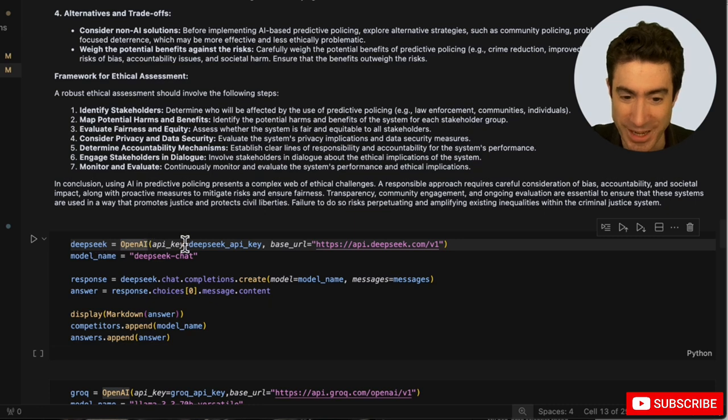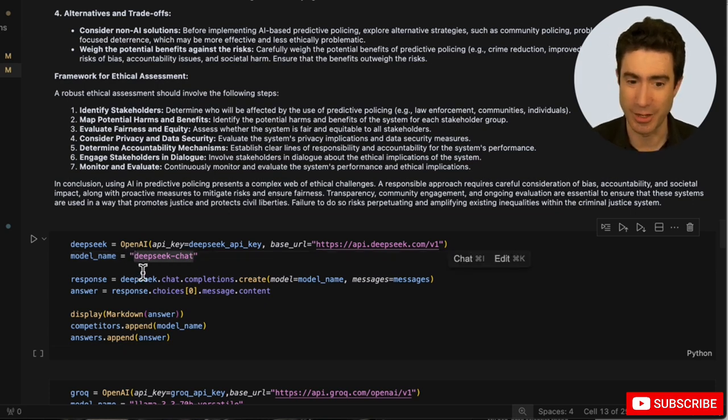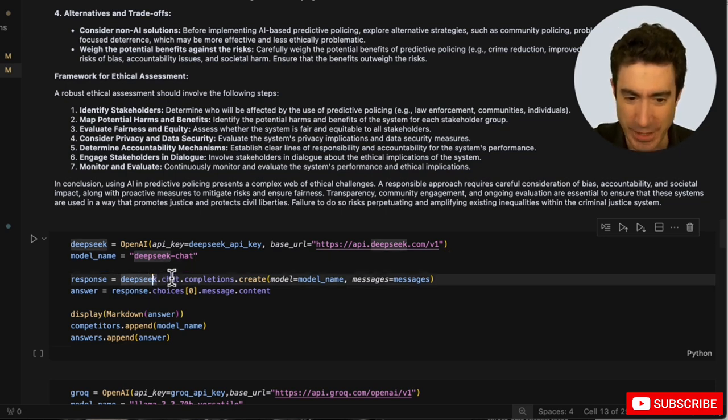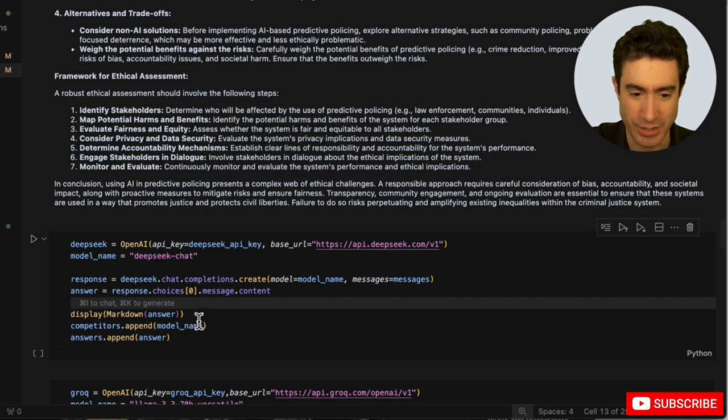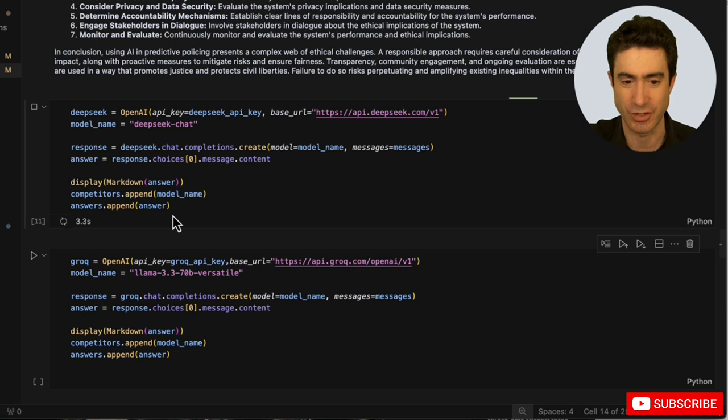We call DeepSeek using OpenAI's library, and we provide in a key. There are two models that DeepSeek most commonly offers: DeepSeek Chat and DeepSeek Reasoner. DeepSeek Reasoner is the famous R1 model. And the reason I'm not using it here is that I want everyone to be on even footing, and we're not going to be using reasoning models for this question, just the chat models. So other than that, it's exactly the same. It's deepseek.chat.completions.create, pass in the model name and the messages, get back the answer, print it. And as before, we're adding it to competitors and to the answers.